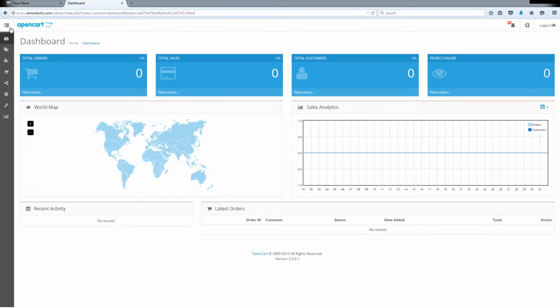To make things a little easier, we're going to click this button in the upper left-hand corner to expand the sidebar menu.